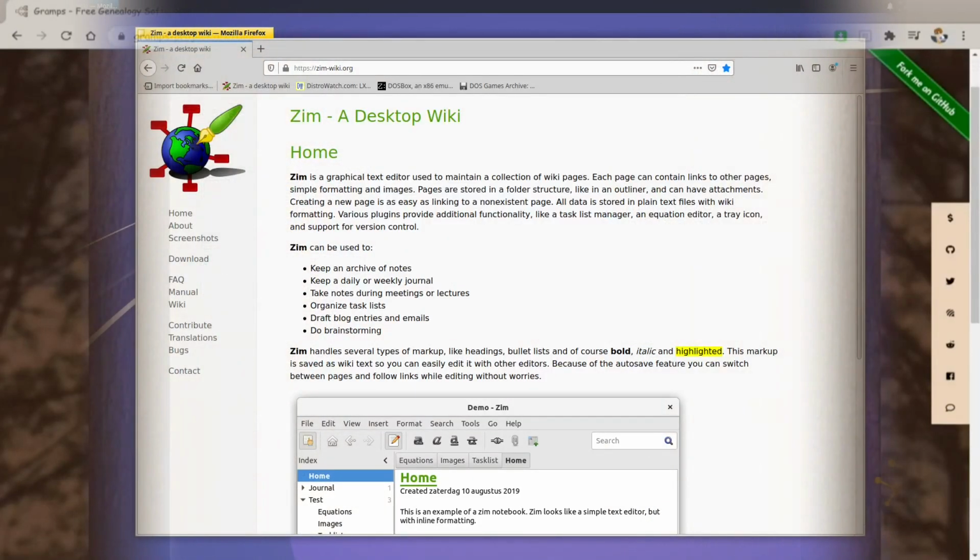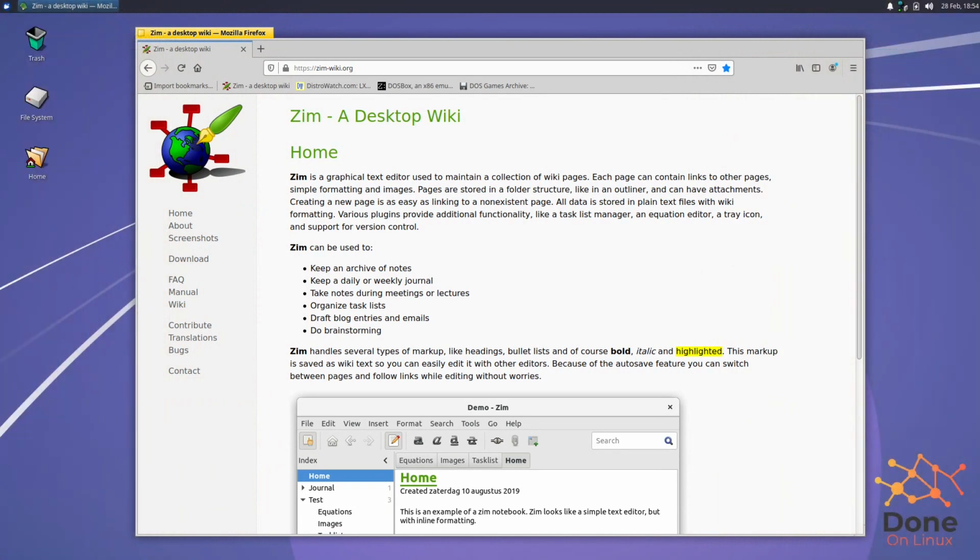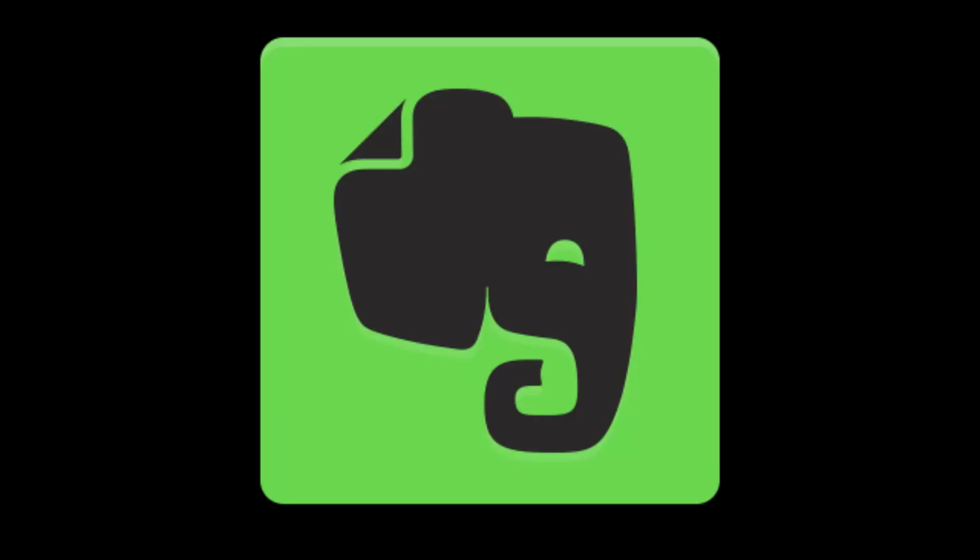Okay, so thanks for joining us today. Today what we're going to look at is Zim. It titles itself as a Desktop Wiki. Basically what Zim is to me is my Evernote replacement.